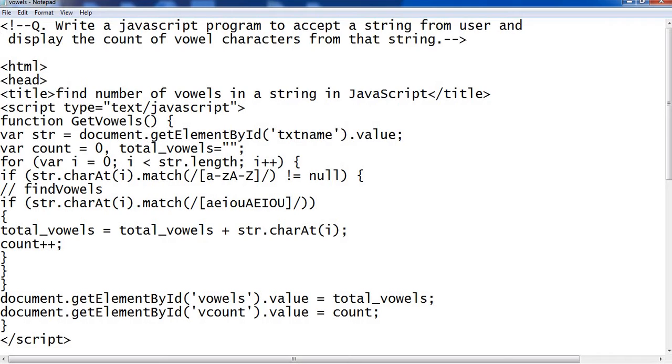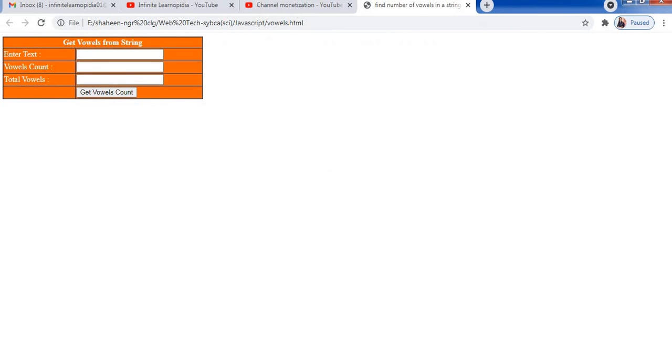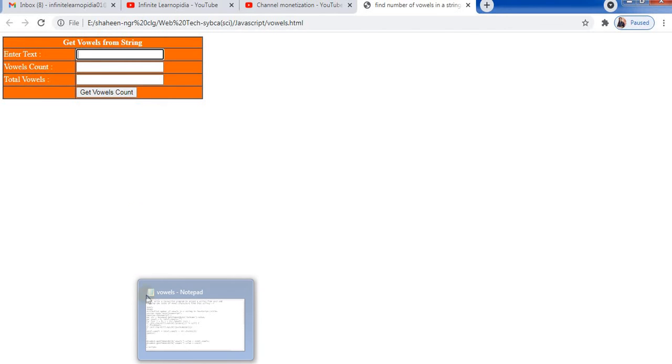There are two parts of the program. First is the design of the program and second will be the JavaScript code. To accept a string from the user, we have to design a page where the user will enter text. On click of the button, the vowels count and total vowels will be displayed.